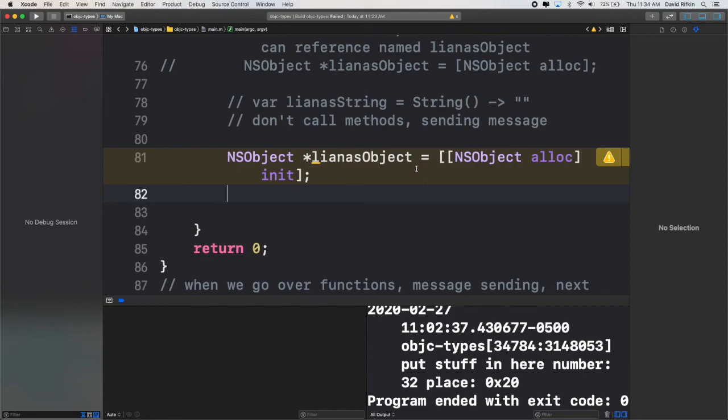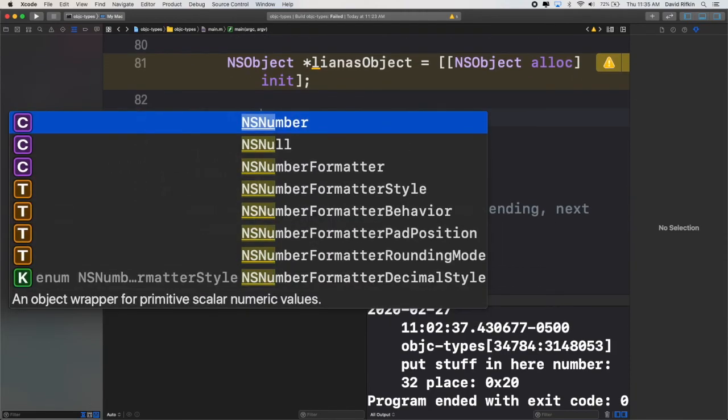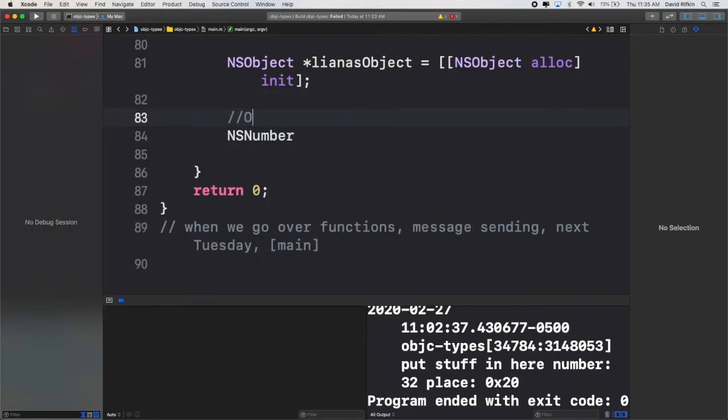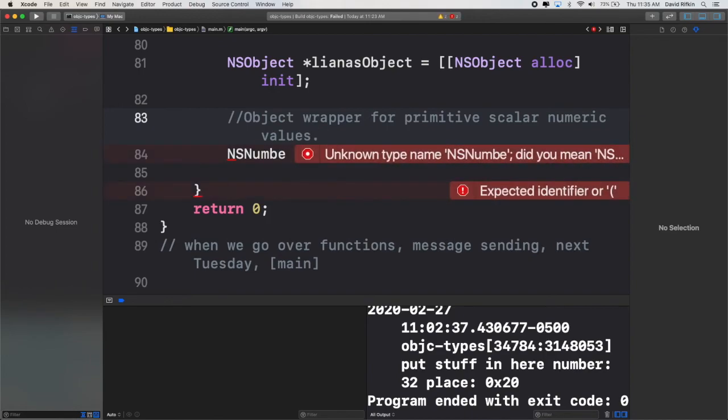First one I want to look at, because it's actually pretty important for how Foundation works, there's this thing called an NSNumber, an object wrapper for primitive scalar numeric values. We've used the term wrapper before. Anthony, can you give me a decent definition for a wrapper? So what have you done with a thing like a struct to create a wrapper?